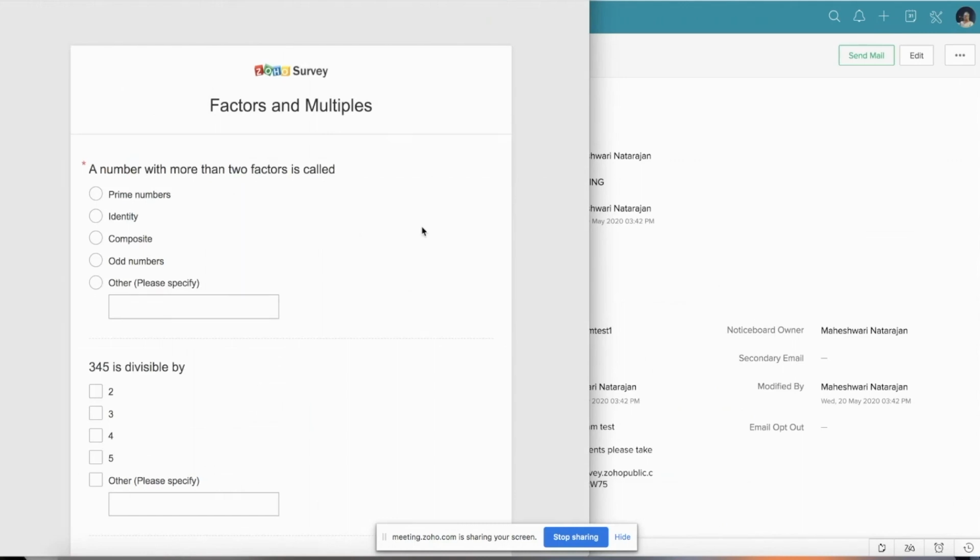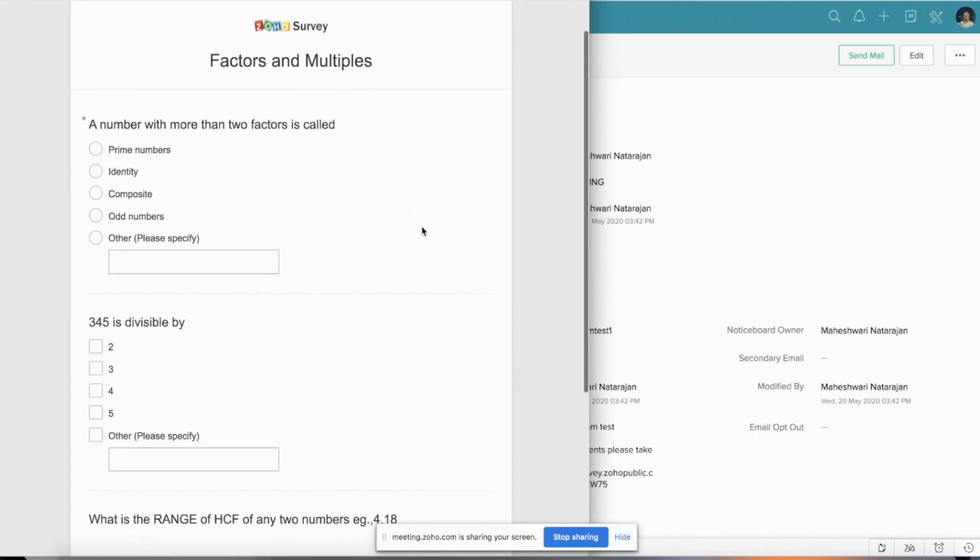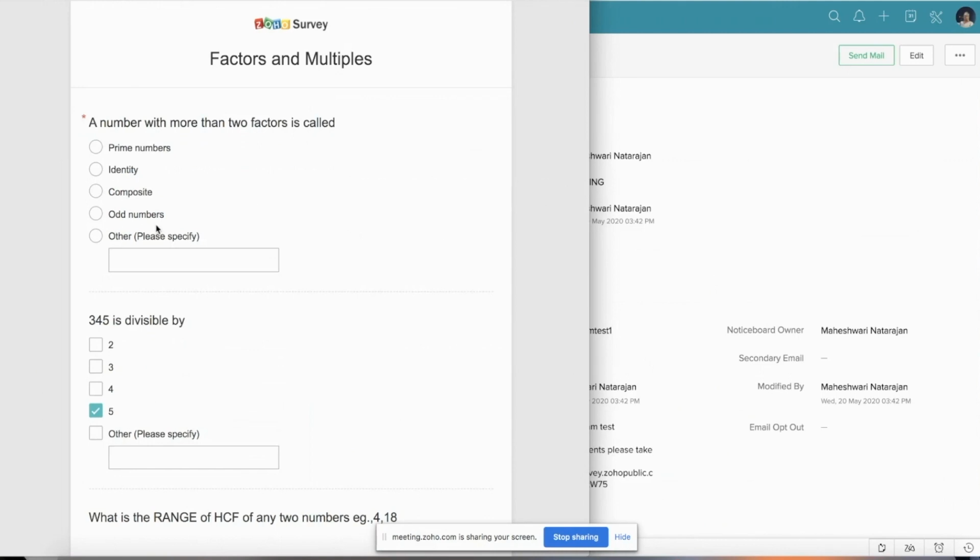Yesterday I failed their exam. So I don't want to do this public. A number with more than 2 factors is called composite number. 3, 4, 5, at least I know one.